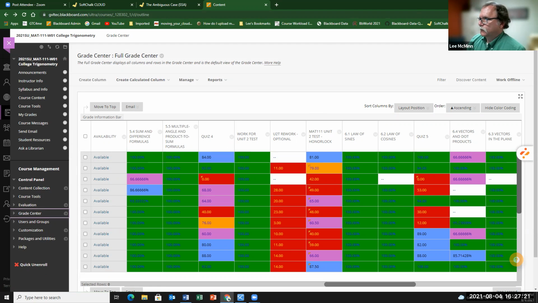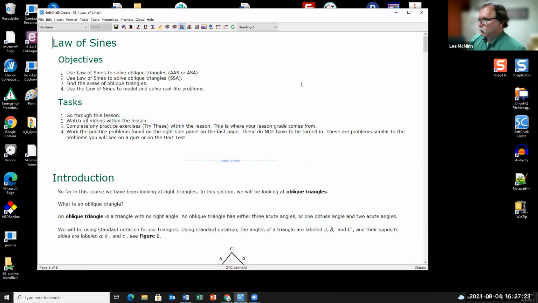All right. Now let's talk about creating a lesson. How are those lessons created? And that's using a tool called SoftChalk Create. Once you get a SoftChalk account, you can download this SoftChalk Create tool. It looks a lot like Word, or maybe an older, slimmed down version of Word. It has an icon that says SC. I call it the South Carolina app.